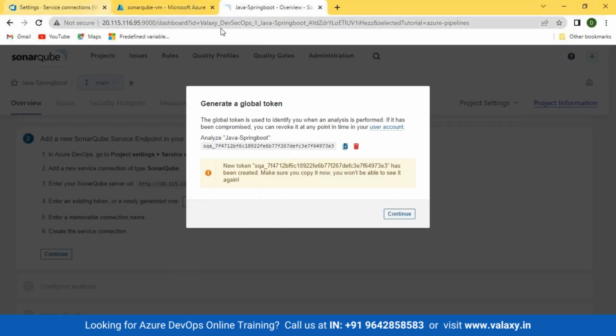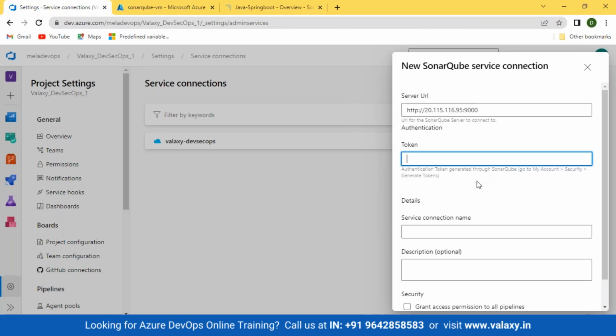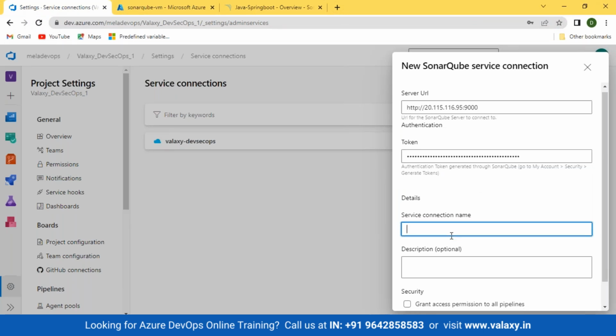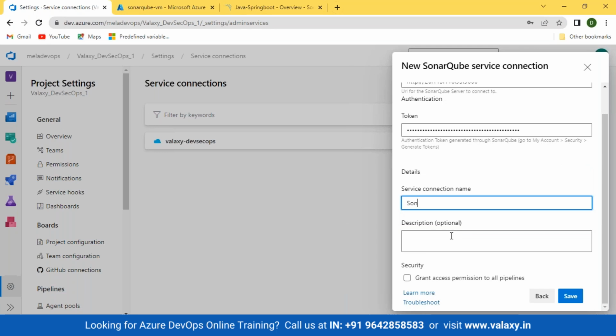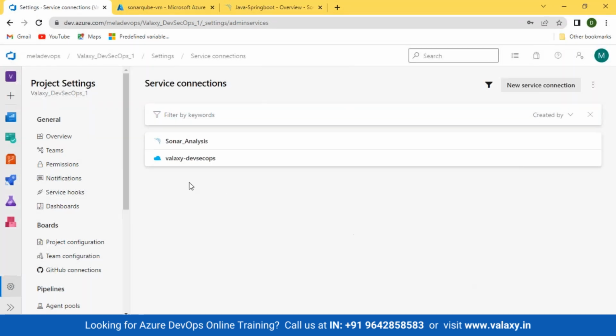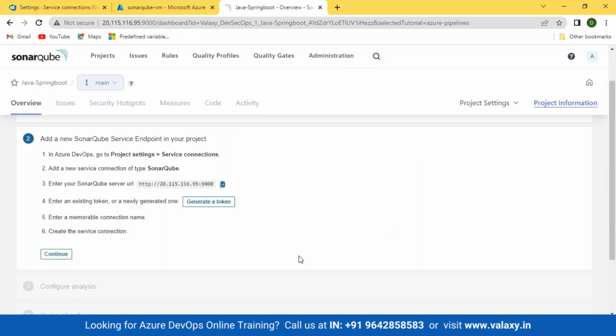Okay, where is it? Token, give it a name, Sonar analysis. Give whatever name you want. Grant permission to your pipelines. You got Sonar analysis added over here. Continue. So your project is created.